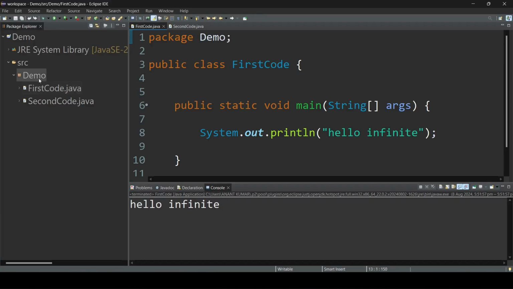Now if you click on demo, the project itself, or on src, and run your application, whichever was the previous run, that will get executed. Say I execute the second code and then click on the project and run it. You'll see that you get subscribe. If you click on first code and run it, so this is the latest one, and then again click on demo and run your application, you get hello infinite.